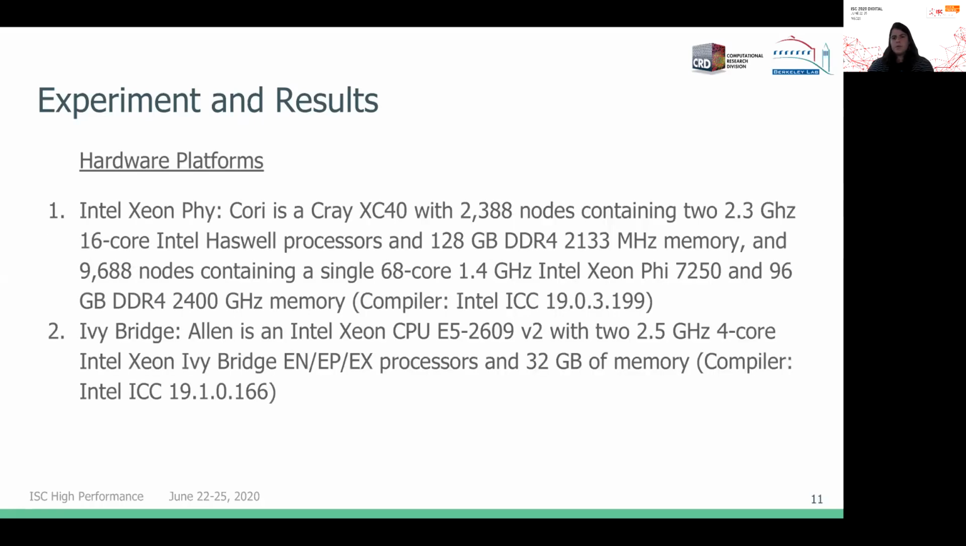We are using two different platforms here. The first one is an Intel Xeon Phi. Cori is a Cray XC40 with more than 2,000 nodes containing two 2.3 gigahertz 16-core Intel Haswell processors and 128 gigabytes of memory, and also has almost 10,000 nodes containing a single 68-core 1.5 gigahertz Intel Xeon Phi 7250, which have 96 gigabytes of memory. The compiler that we use in this case is the Intel ICC compiler with this specific version.